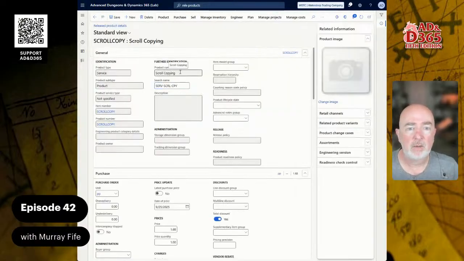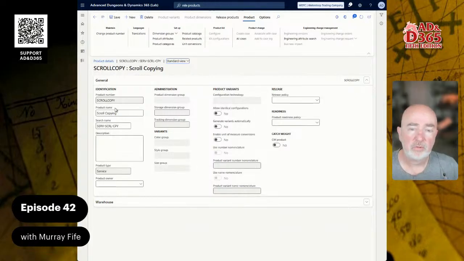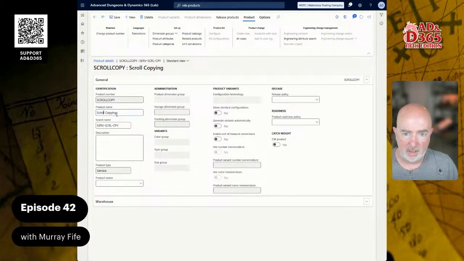Now, when we look at this, we'll notice that we can't modify the product name. And that's because the product name is managed at the product level, which is the parent level, not down at the company level in this case. So if we want to modify that, then I can go into the product, which is going to take me to that parent level for the product details. And I'm going to say scroll, comma, copying.